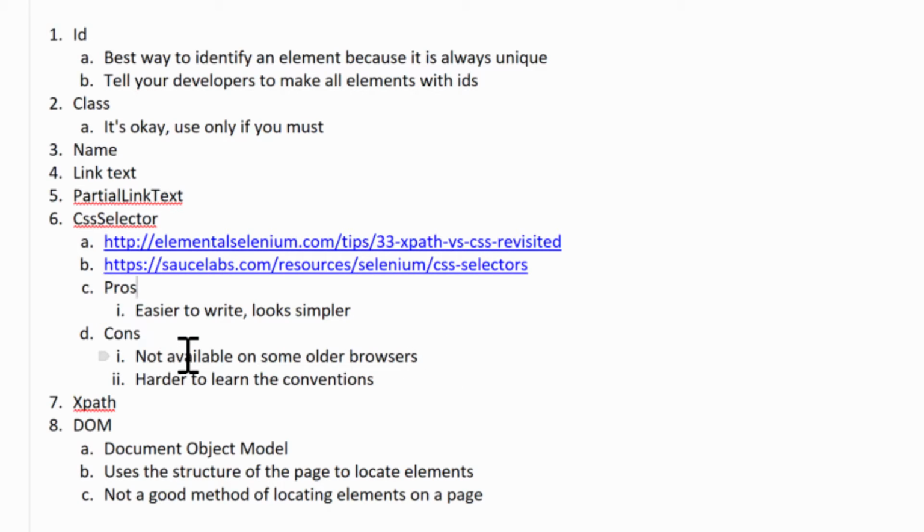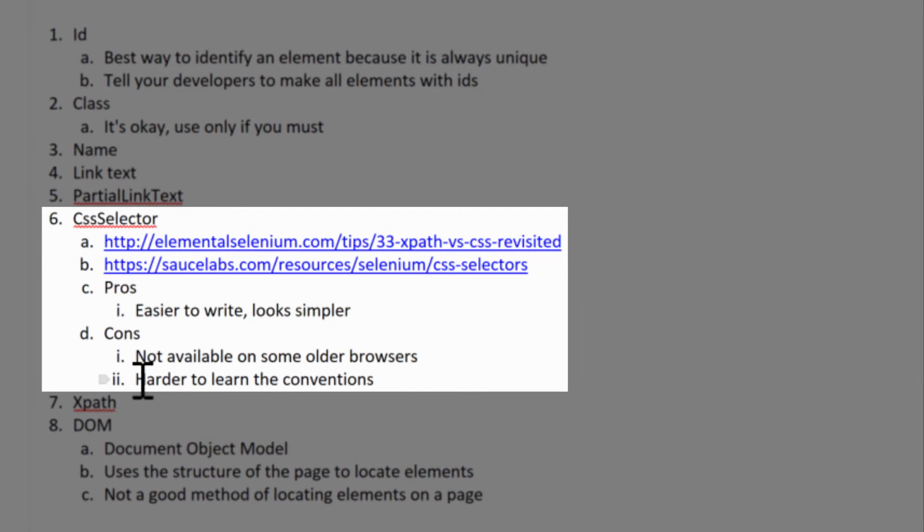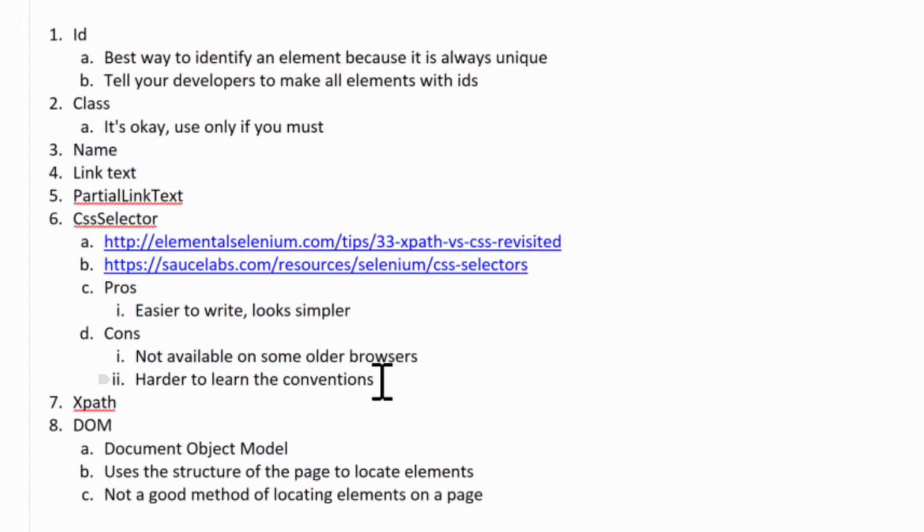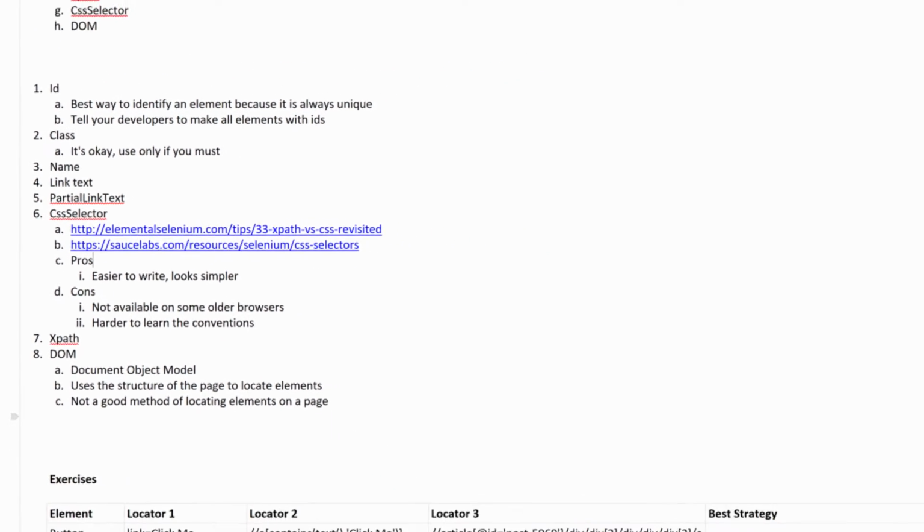But that is one of the cons, and therefore usually there is a competition between CSS and XPath, right? People are like, oh, use CSS, no, use XPath, use CSS, XPath, whatever. I think it doesn't really matter which one you use. I prefer XPath because, first of all, it is available on all browsers, and the conventions are not as hard to learn for XPath as they are for CSS, just because XPath is a little bit more intuitive with its conventions.